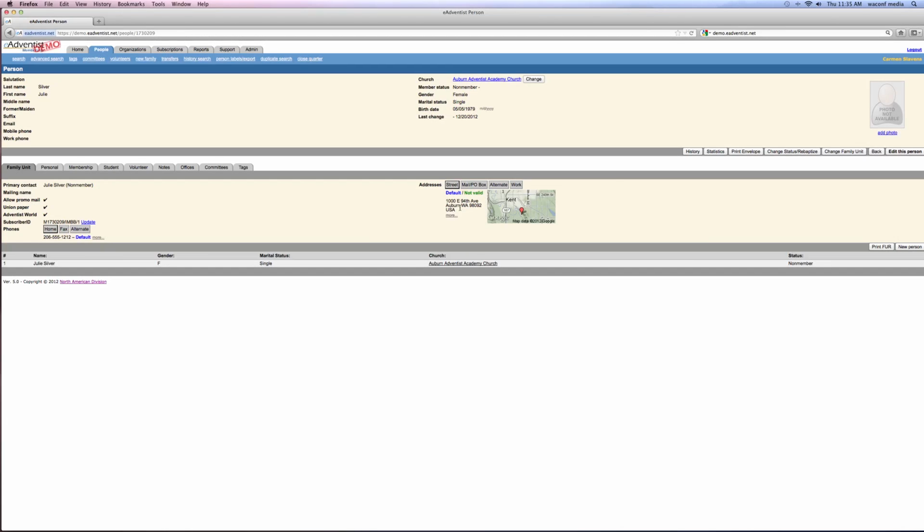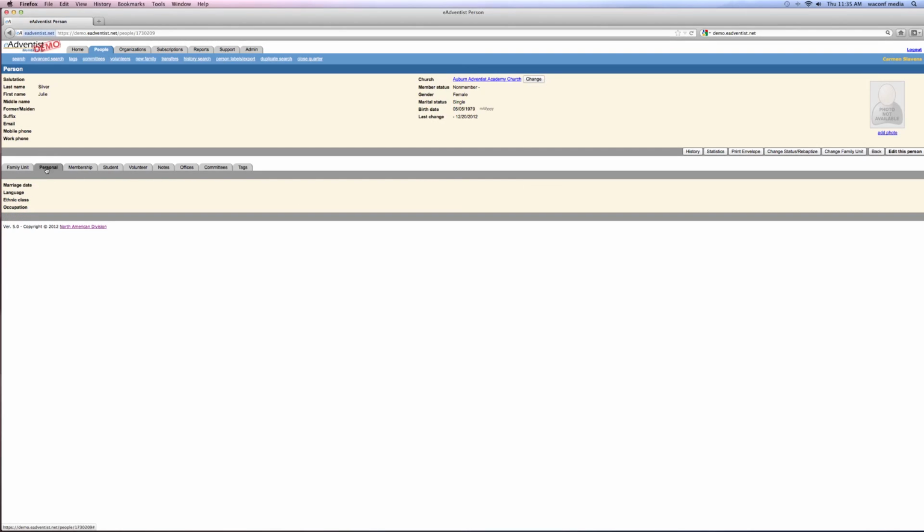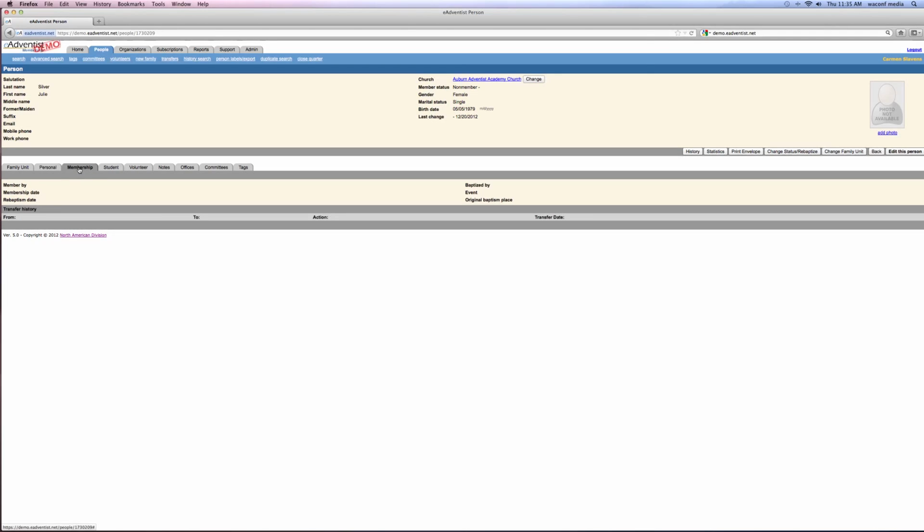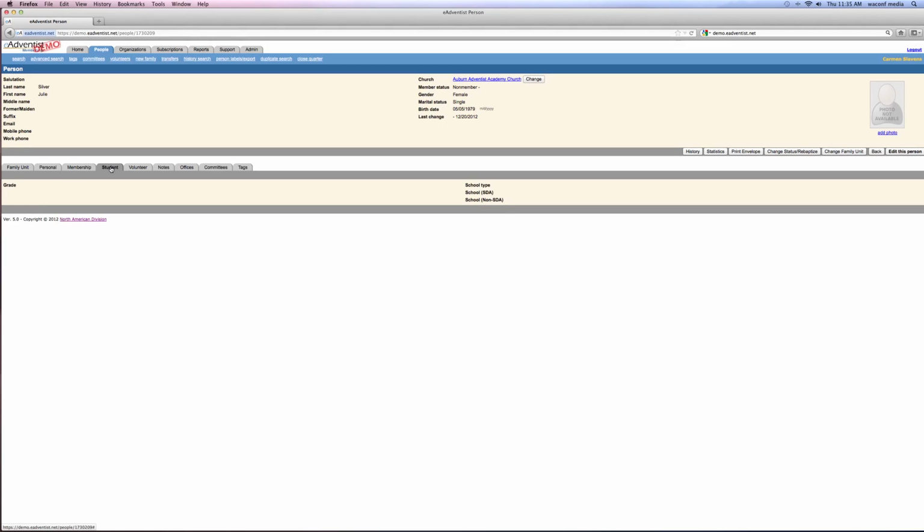Okay, and these tabs, when you click on this tab, it says personal. If you happen to know their marriage date, any of these things, most of the time we don't have all that information. Membership will show when we baptize Julie. I will show you that it will come up and the baptism dates will be there. This is if you know that Julie is a student, that you want to put what grade, and you can put what school, if it's a Seventh-day Adventist school or not.